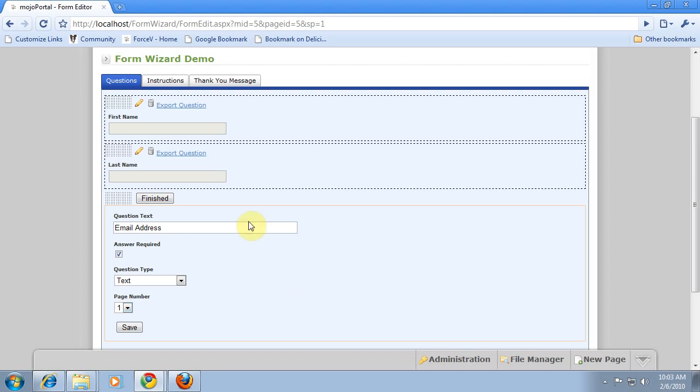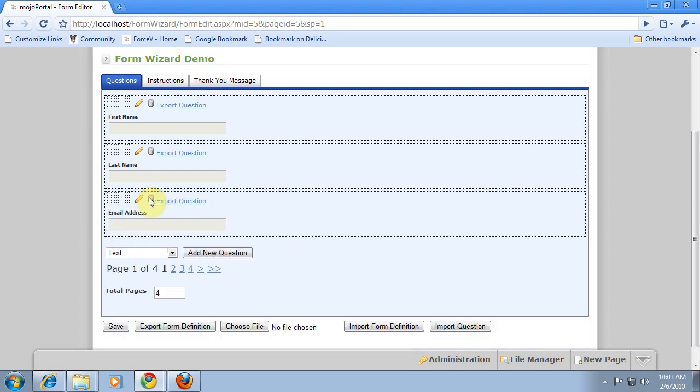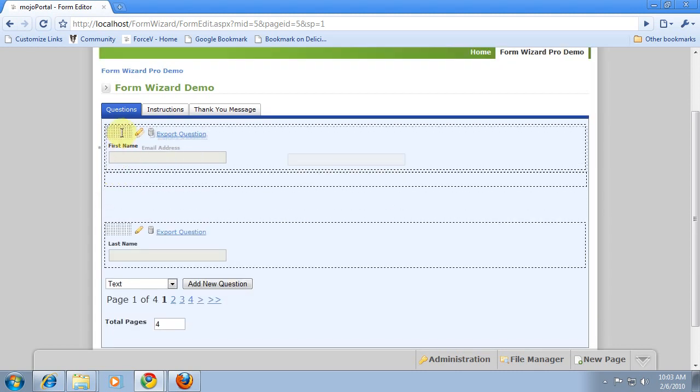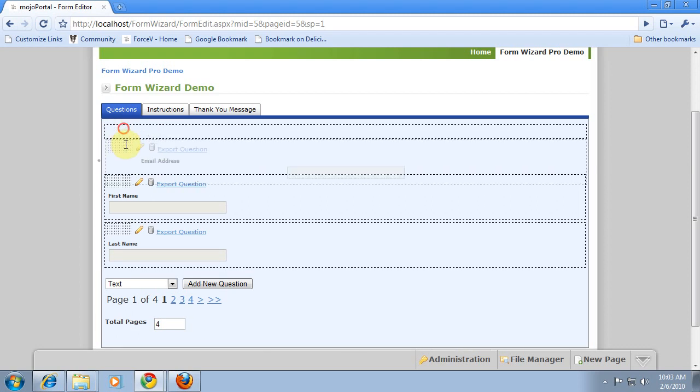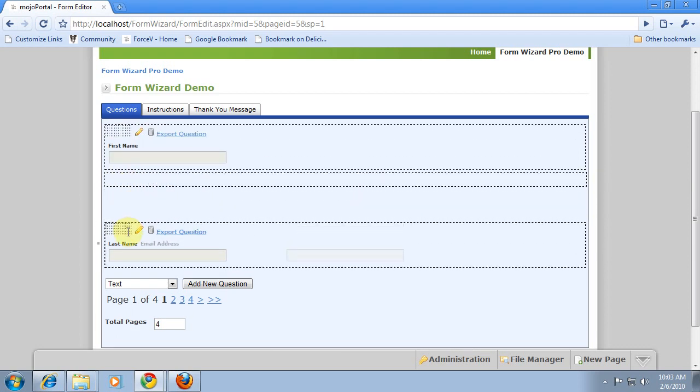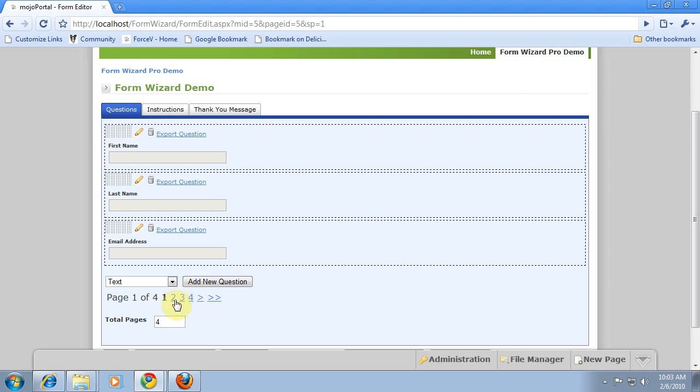Now questions can be rearranged on the page. We can go in and out of edit mode by clicking the pencil. And we can drag and drop to arrange them on the page. So we've got questions on page one. We'll move on to page two.